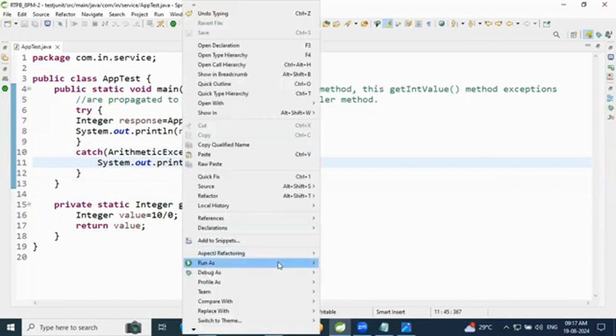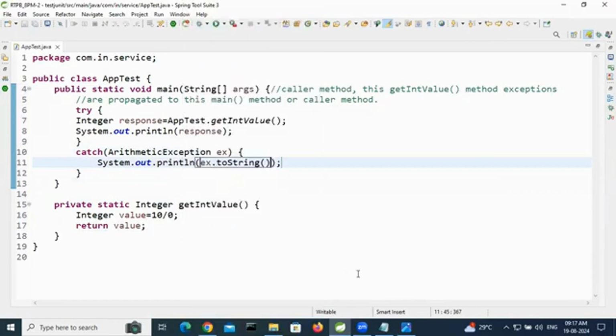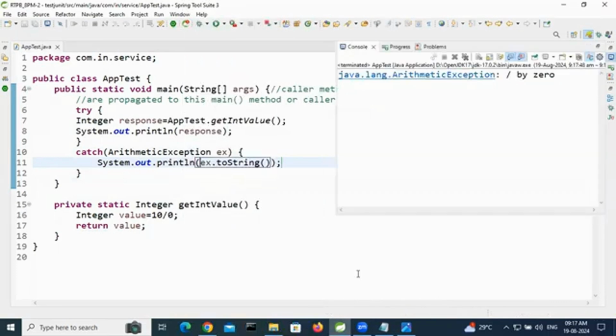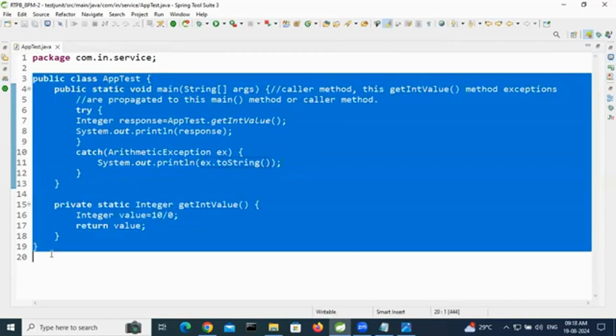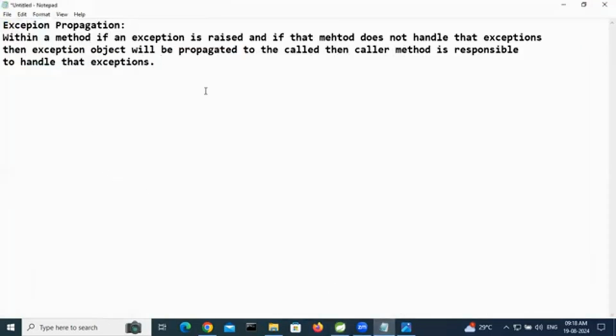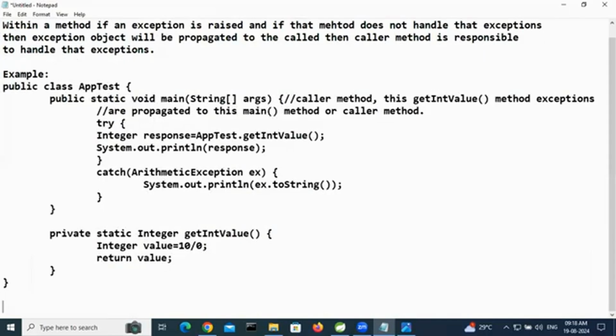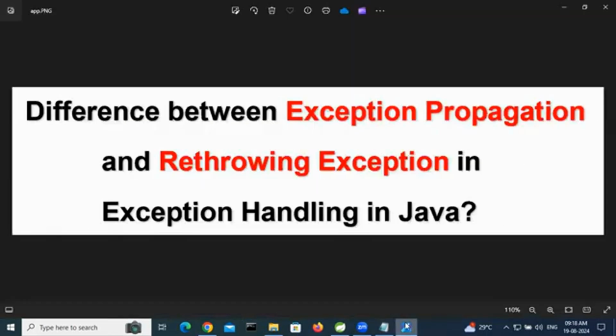Right click, run as Java application. Here this is the name of the exception that is raised, ArithmeticException. Why raised? Divided by zero, because of the division by zero, this exception is raised. So copy this code. This is the example code. After that, in the diagram, there is rethrowing exception.